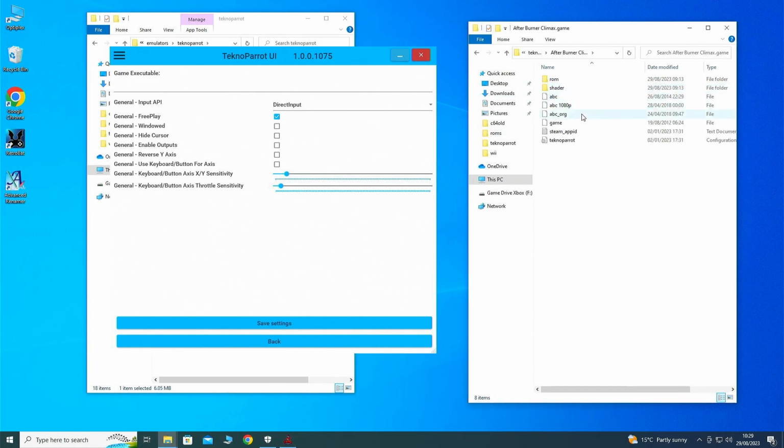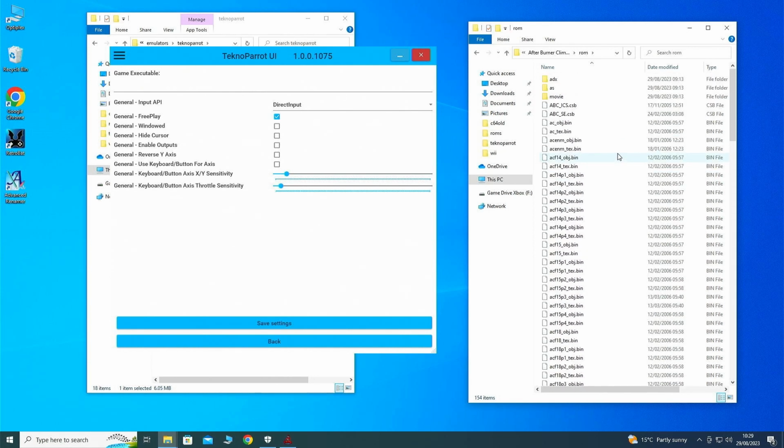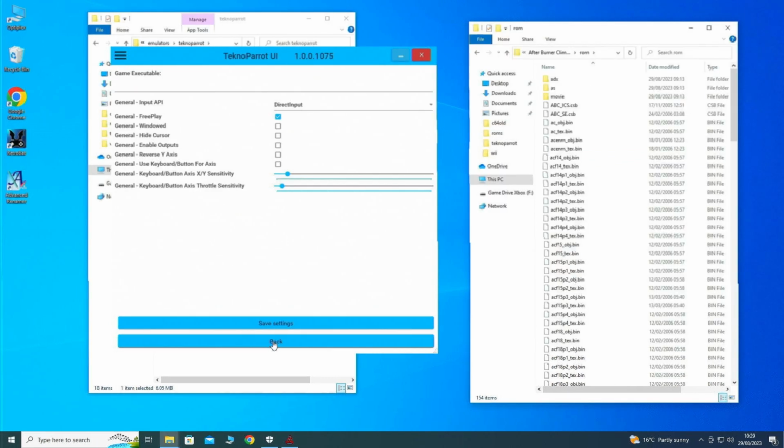So if we go into the Afterburner Climax here, if you see the ABC 1080p, that's the file it's going to look for. Sometimes it might be in these other folders. If you don't know where the actual file or the executable file is, it can be a little bit of a pain in the arse for you. So I'm just going to quickly show you this little tip.